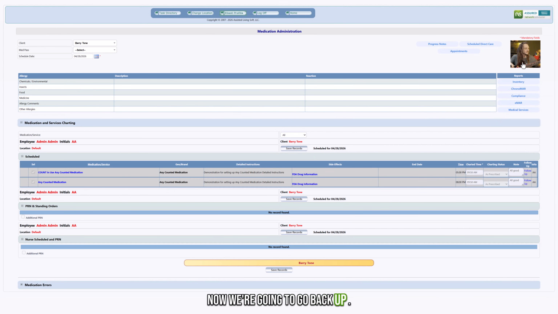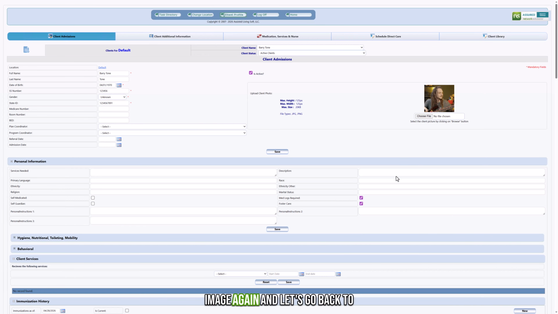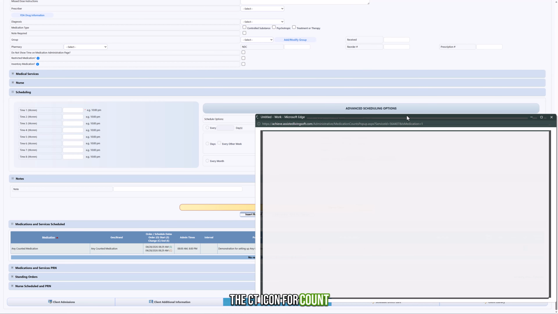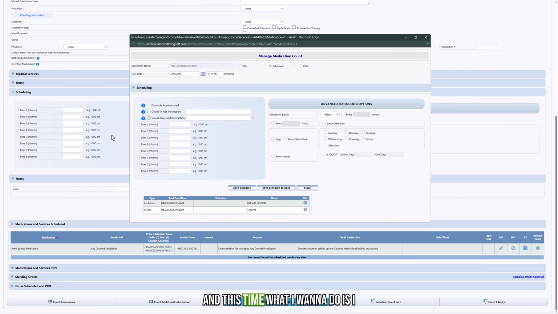Now we're going to go back up. Let's click on the image again, and let's go back to medication services and nursing. And we're going to edit this medication counting. So I'm going to click on the edit icon for count. And this time what I want to do is I want to add count overstock. And we're going to say count locked up medications.